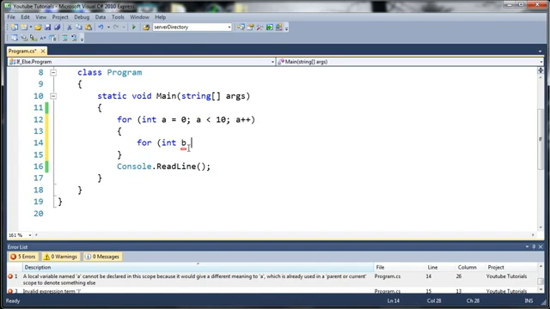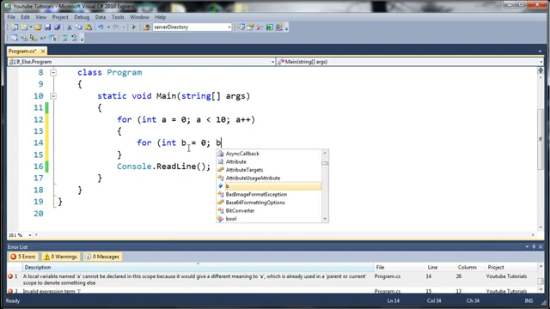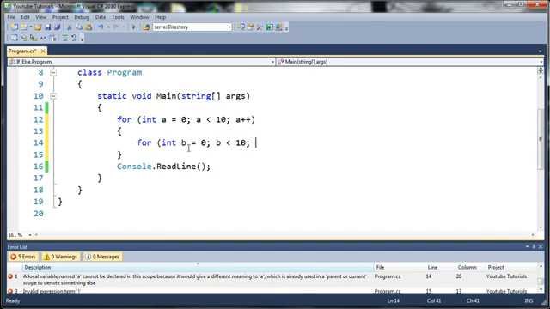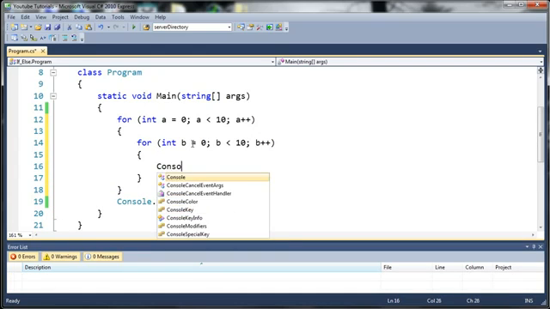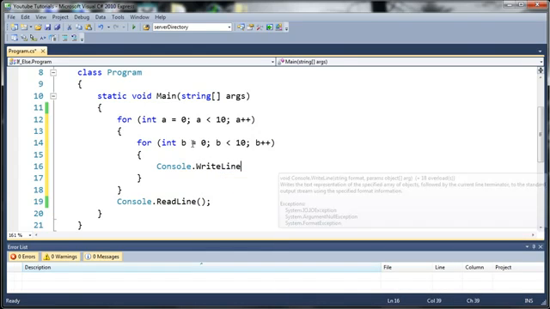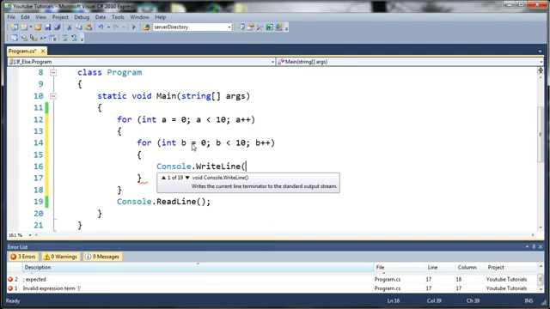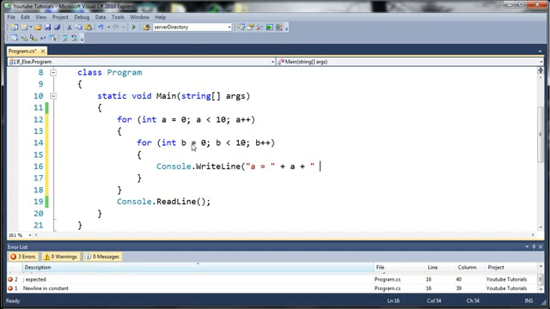So let's just call it b, and we'll set it equal to 0. And we'll do it as long as b is less than 10, just like we did with the previous loop. And we'll add 1 to b each time. So what do we want to do inside this for loop? Well, let's type Console.WriteLine, and let's print our number values so you can actually see what's going on inside of this nested loop. We'll type a equals, and then we'll add a, and then we will say b equals, and we'll add b.